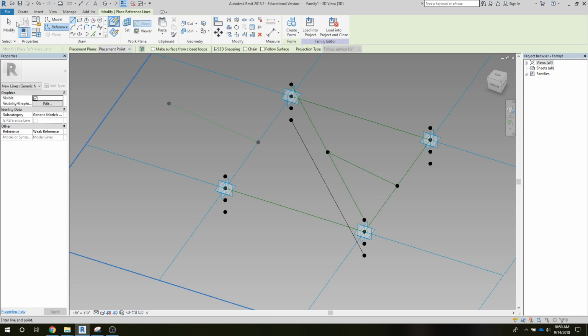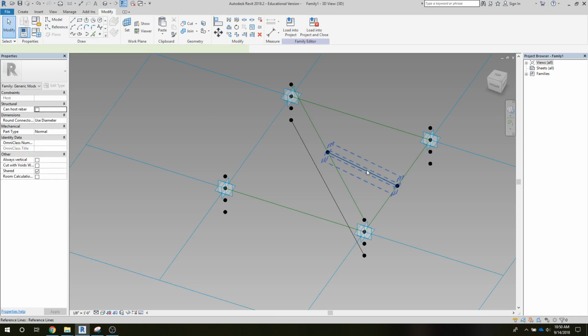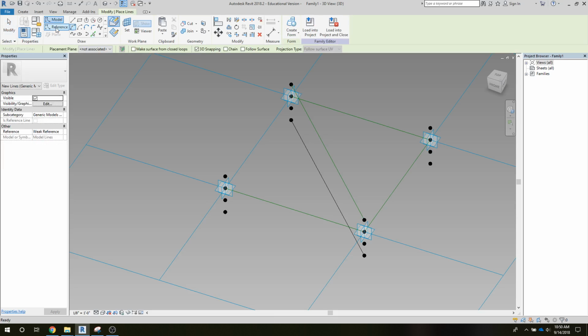Oh, I was using the line tool, excuse me. I wanted to use a curve. I want it to be a reference line. Oh, it slips over to the line. I don't know why that does that. And I'm not sure how this tool works. I think it might, yeah, there it is. Okay, and we'll do the same thing to the bottom.